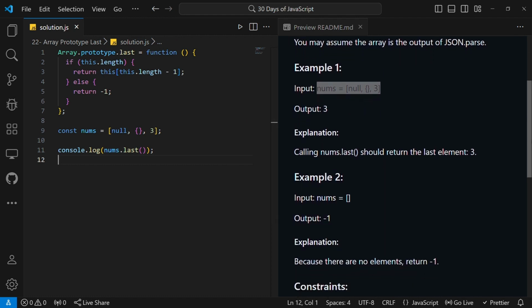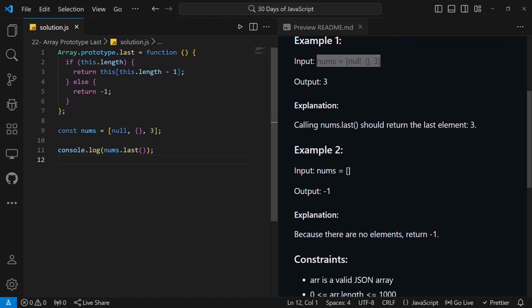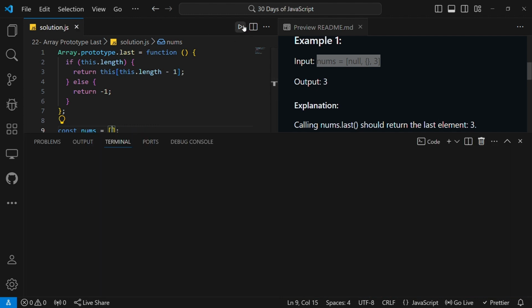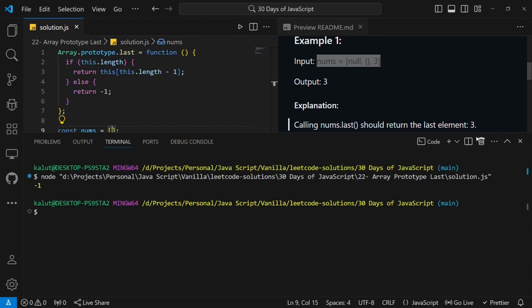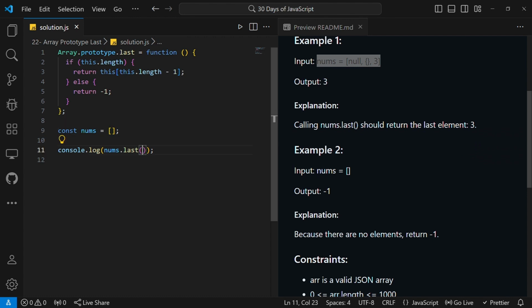You can just try this example 2. Let me just put it as an empty array. Then if I run this code, it should return -1. You can see it returns -1. So yeah, that was the solution to this challenge.